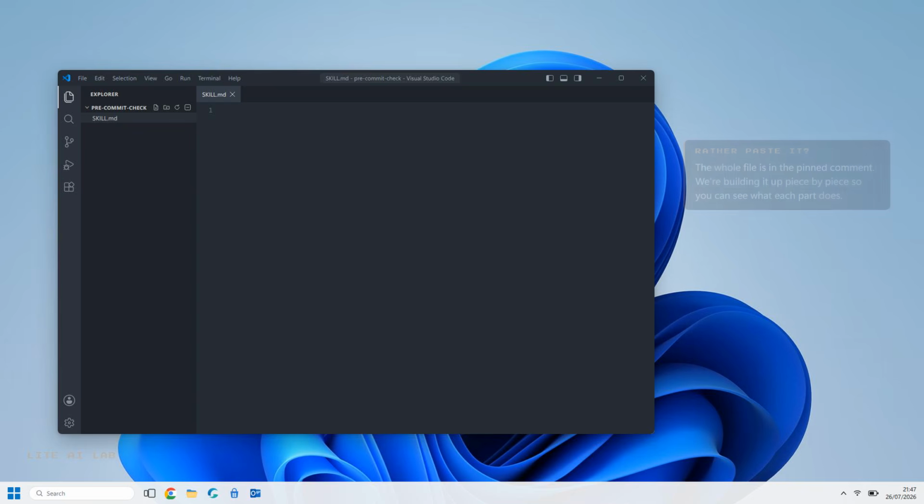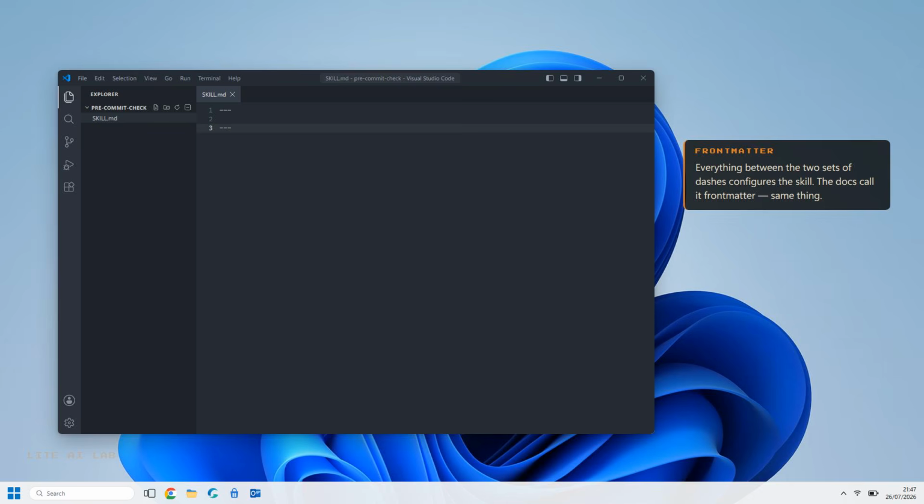The whole file's in the pinned comment if you'd rather paste it than type it. We'll build it up piece by piece here so you can see what each part actually does. Now the settings block. Type 3 dashes, press enter twice, then 3 dashes again. Everything between them configures the skill. You'll see this called front matter in the docs, same thing.